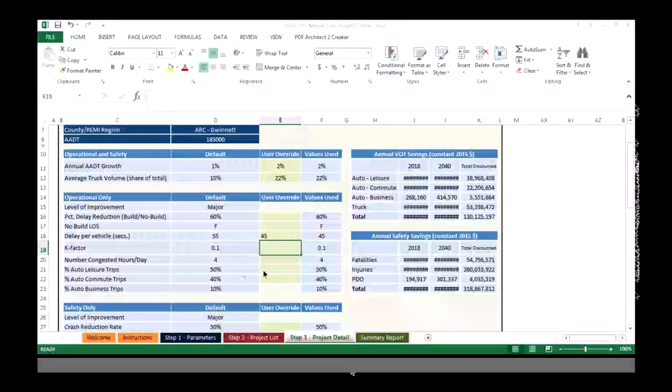Okay, here's another thing that's set up in here: the percent of leisure trips, the percent of auto commute trips, and the percent of business trips. Again, this varies by state, and since we were doing this for all of the states, we use some averages that are out there. But if you have better information, you may want to go in and change this.